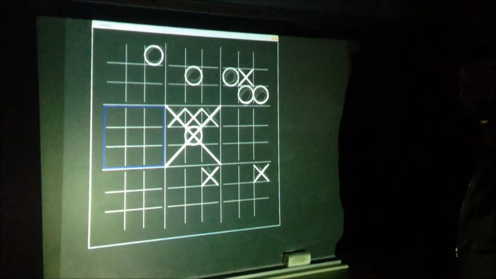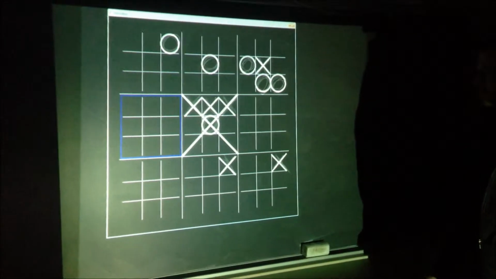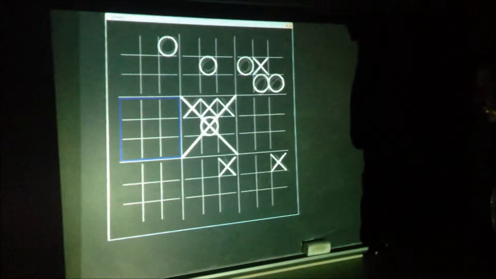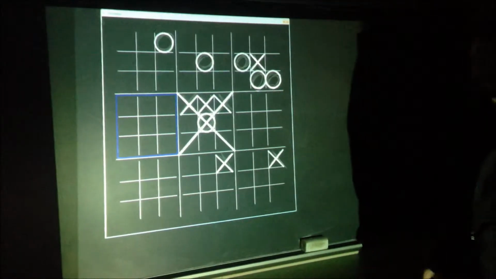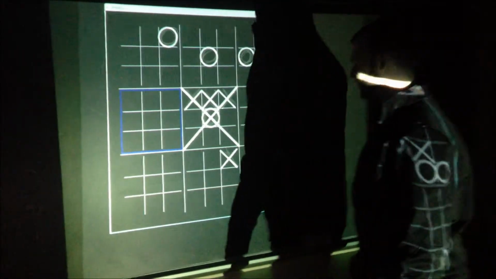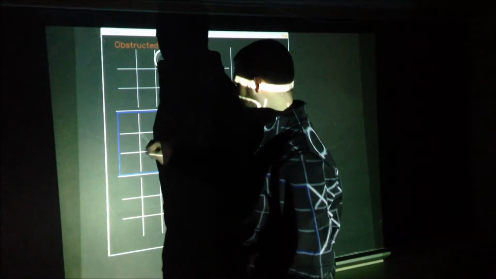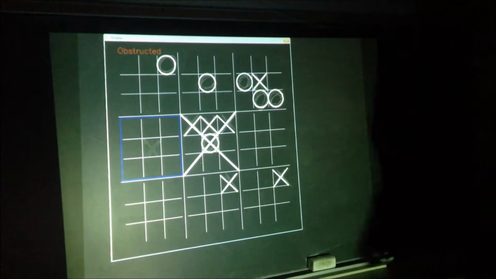But if you make the mistake of sending your opponent to a square that's already been won, or is a cat game and nowhere else can be gone, they get to choose anywhere else on the map. So right now, X is going to be pretty dumb, and they're going to put it in the center, sending O back to the middle, which has already been won.